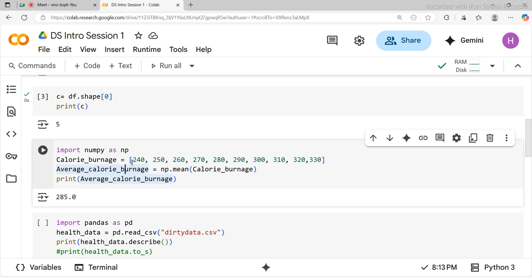This is the set of values I am having: calorie burnage equal to some set of values. I am going to calculate the average of these values using this numpy package. So np.mean, give the array name here. Calorie burnage is the list in which I am having the numbers. Just apply the list name so that you will find out the average of the given values. When you run this, you will be getting the mean value.